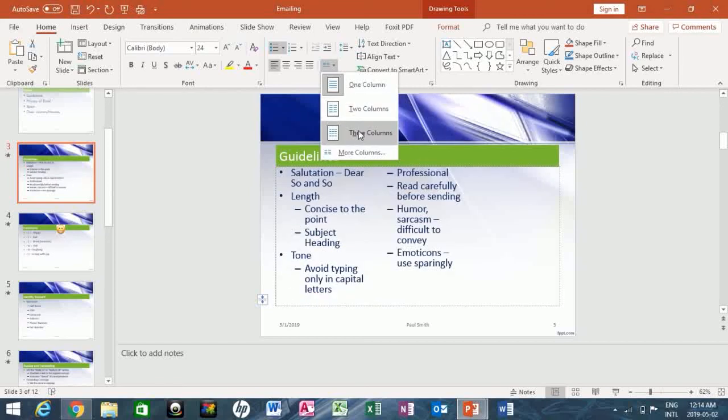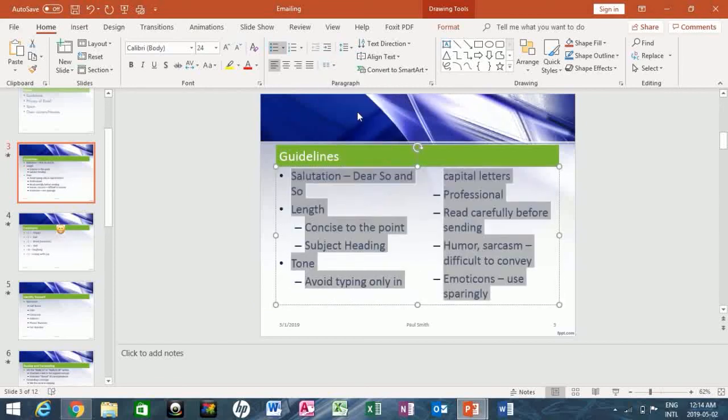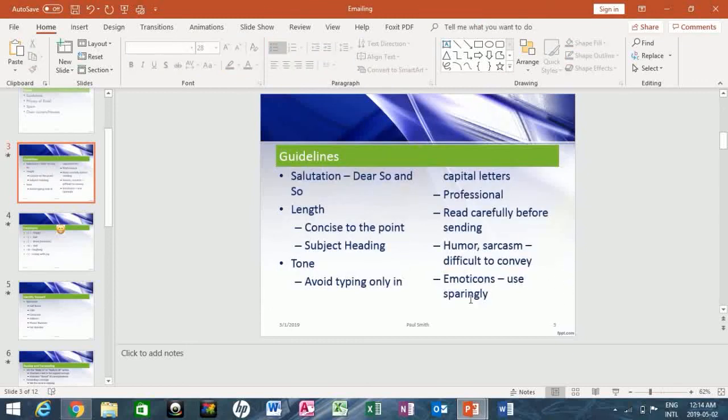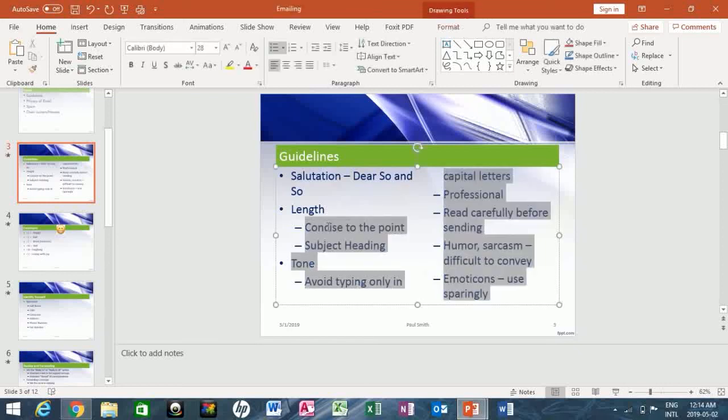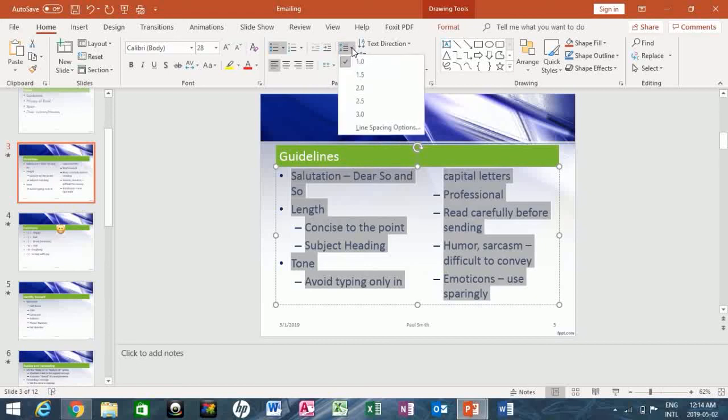If I want 3 columns, that's it. 2 columns, let's use 2 columns. So that's it. You can apply 2 columns to your slides. You can as well apply spacing, select and go to over here, paragraph group, choose the line spacing of your choice. Let's leave it at that.